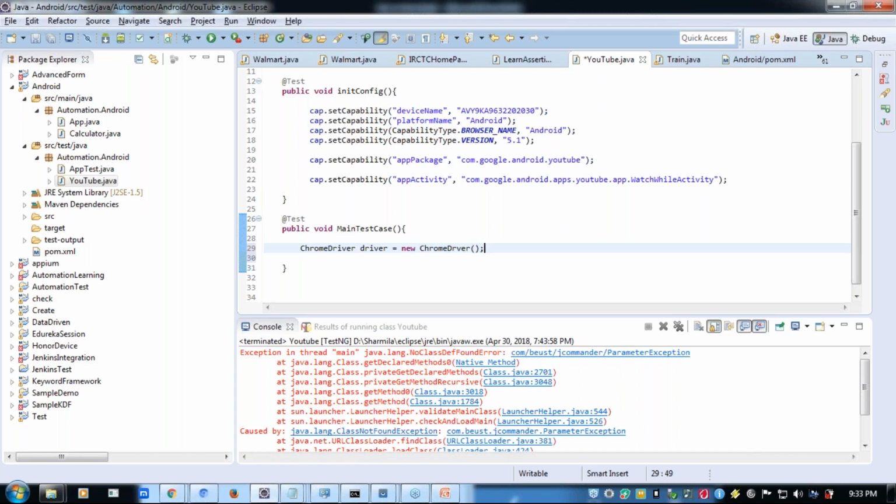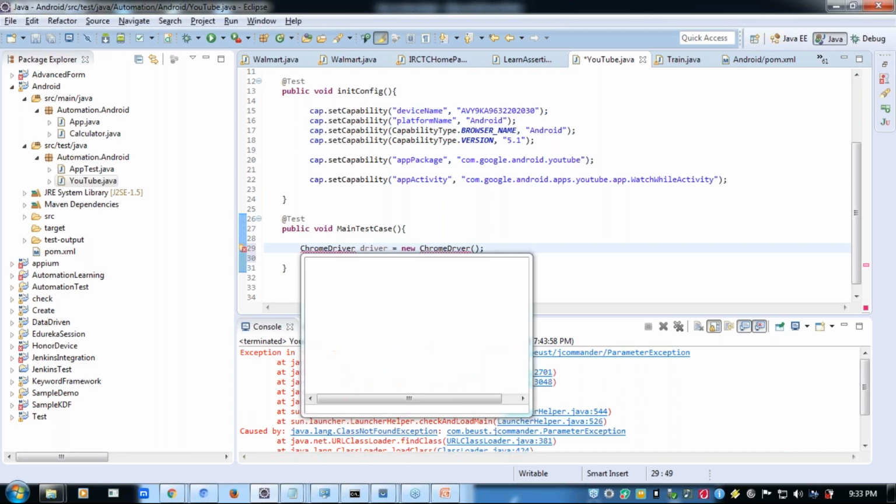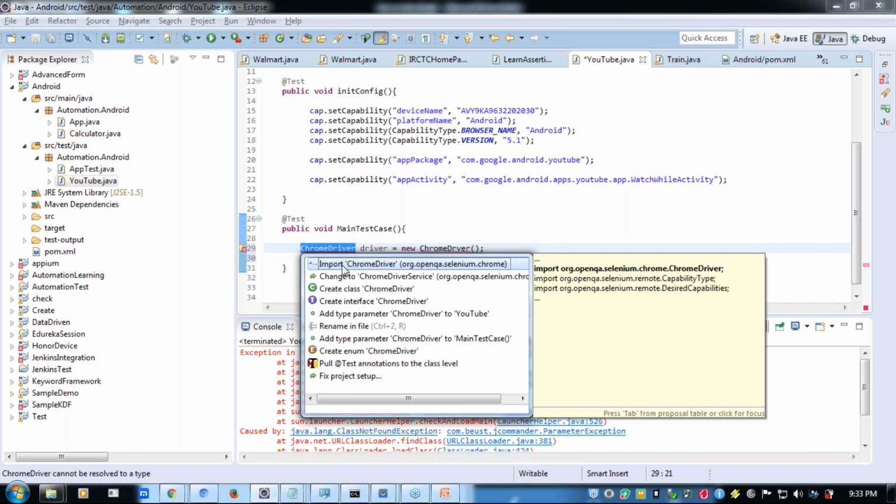You say Chrome driver, which is nothing but your class name, and then you create an object for your class name followed by new Chrome driver. So in this case, we can tell that an object is created, or in other words, the browser is opened, right? Both are same.